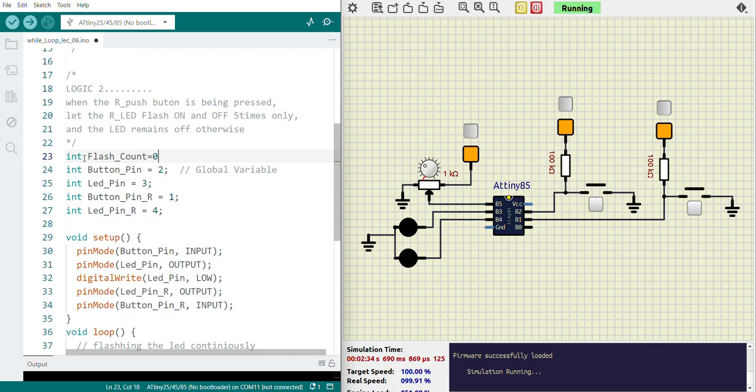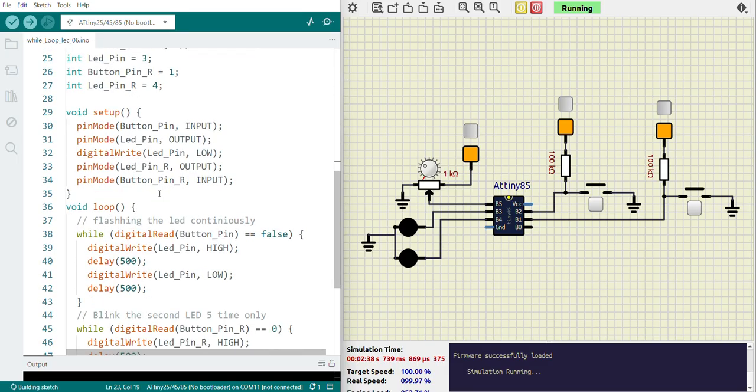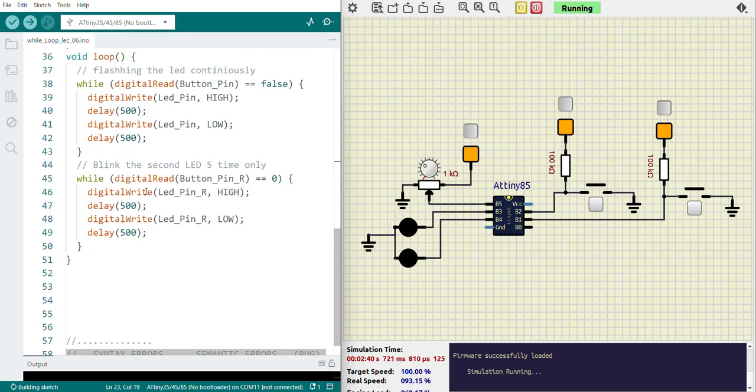It starts with 0. We don't know how many times we've flashed. We haven't yet flashed any time. So, it's a global variable. So we can come while this is equal to 0, we can do something. Remember, now we are testing 2 conditions.